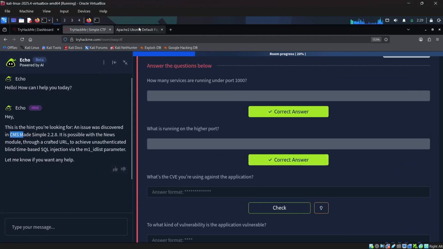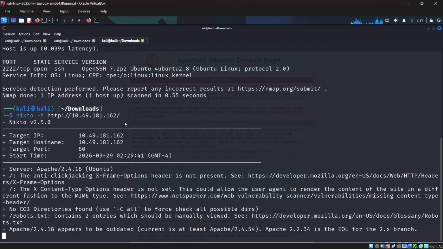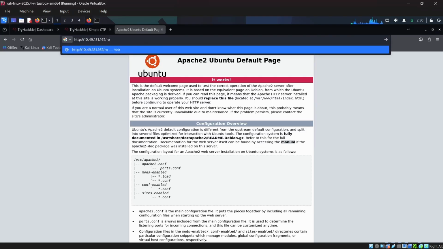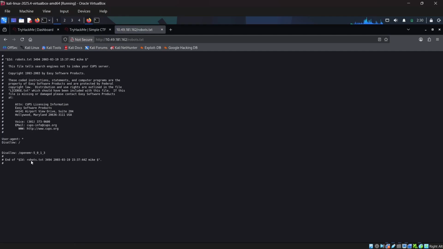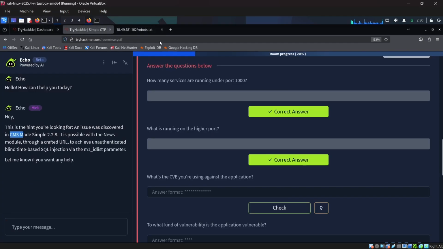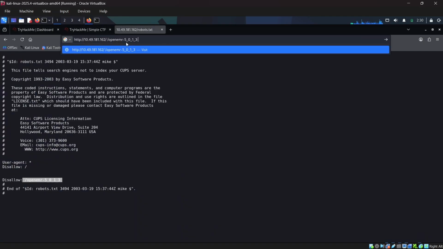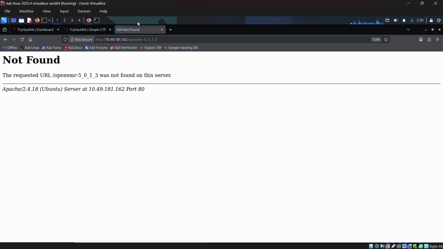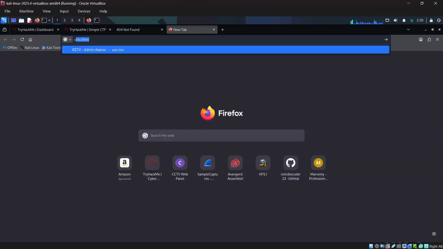You can also enumerate the hidden directories using the Gobuster tool, and we have robots.txt available. So let's try that, robots.txt, and here we were able to see a disallow and some content, maybe a username, which will be useful for us. And this is basically a CUPS server. Maybe they're looking for the CUPS in this case. Let's try to access this. Okay, it's not available.